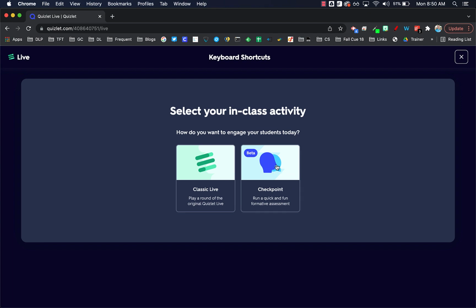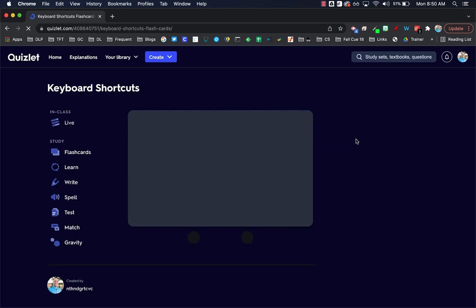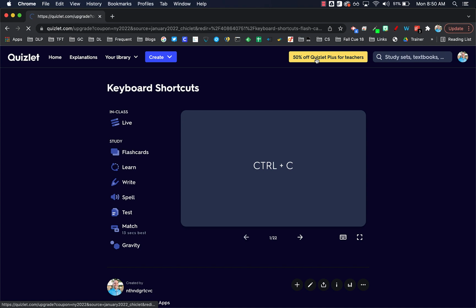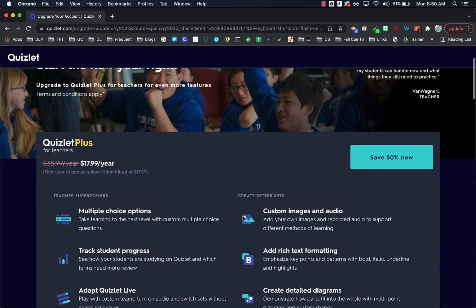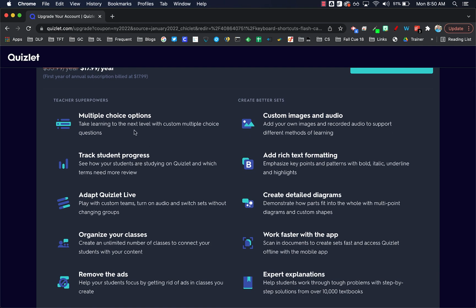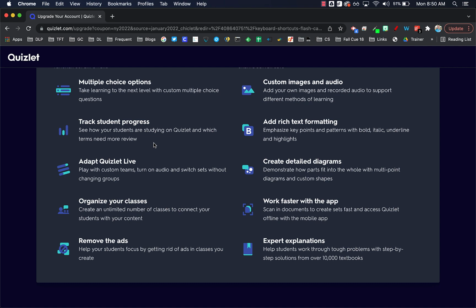The new thing is this beta right here, this Checkpoint, which is in beta mode right now. And it's a quick assessment, kind of like a Kahoot or something like that, where it's more multiple choice and students can score points. So you have those options as well. If you're interested in this, make sure that you do request it for your budget in upcoming years. But there's some good features here if you're using this regularly, especially being able to create diagrams if that's something you need.